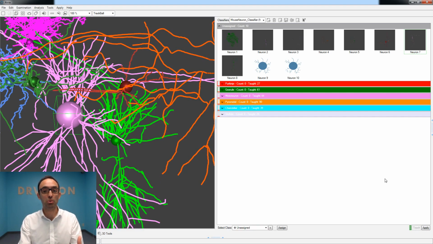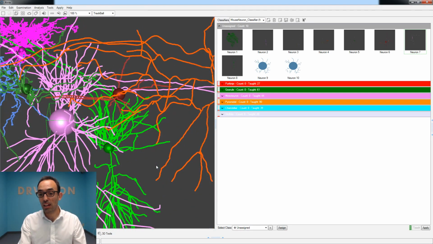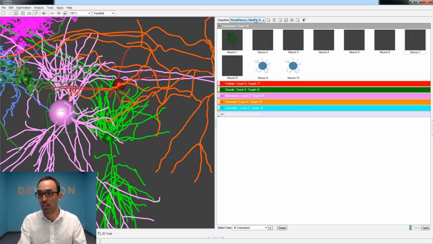That's how we'd create one. And if we have a bit of time, I'll probably still do that. But now I wanted to show you how to apply an existing classifier. So we have these 3. I've picked the one for mouse neuron classifier, and I will apply it.